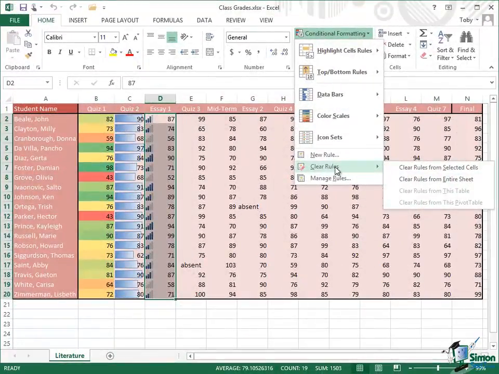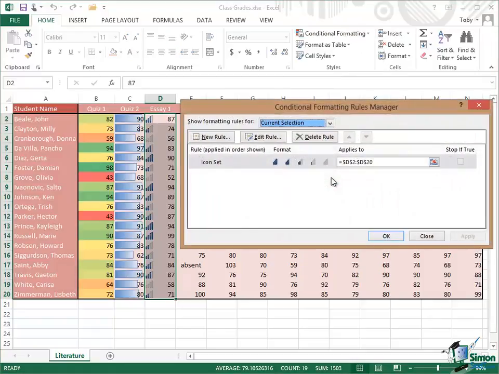Now on this occasion I don't actually want to clear the rules, so I'm going to go into manage rules instead. Now first of all, when you go into the rule manager, it shows you the rules usually for the current selection if you have a current selection. You can also choose to show the formatting rules for the whole worksheet, or if you've got other sheets in the book you can look at the rules on those other sheets. This particular workbook only has a single sheet. So let's stick with the rules for the current selection, and there is one rule at the moment.